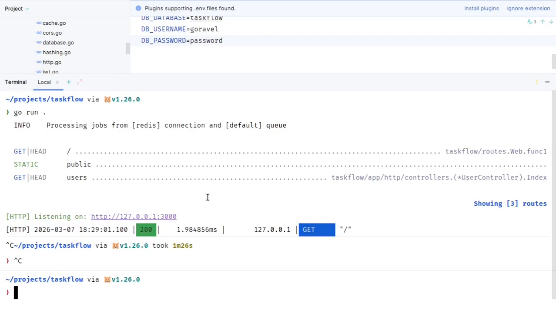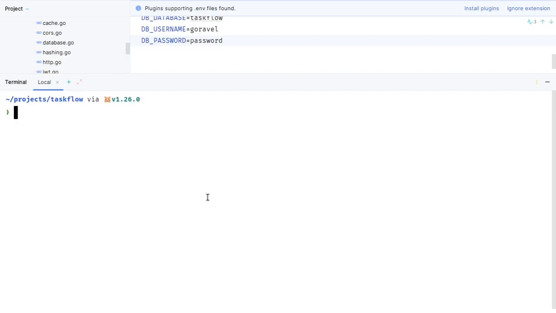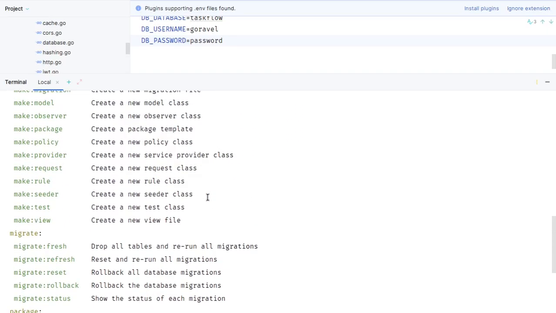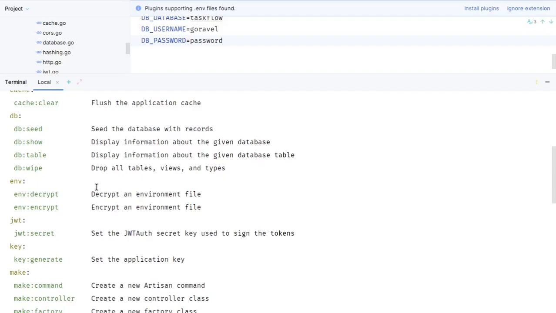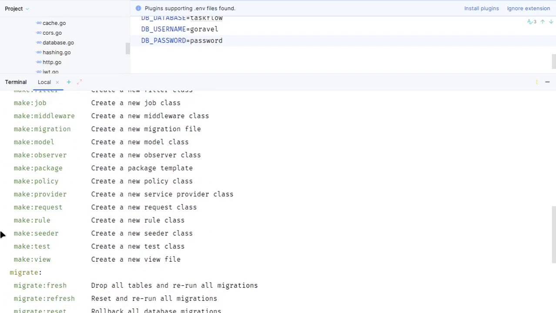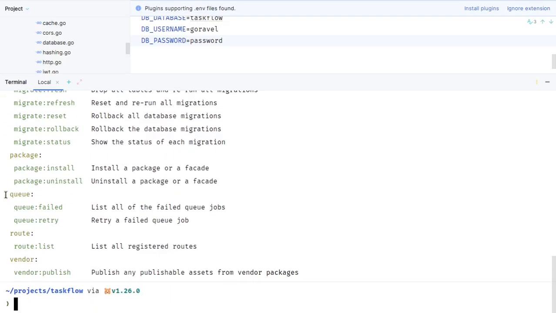Let's go back to our IDE and stop the server by using Ctrl C on Linux and Command C on macOS. Before ending this video, one more thing worth mentioning: Goravel provides an artisan command system similar to Laravel. You can see all the commands by running go run . artisan. So see, there are db commands, make commands, migration commands, and all other commands also. These commands help with things like generating code, running migrations, and managing the application. We will use many of these commands in upcoming videos.